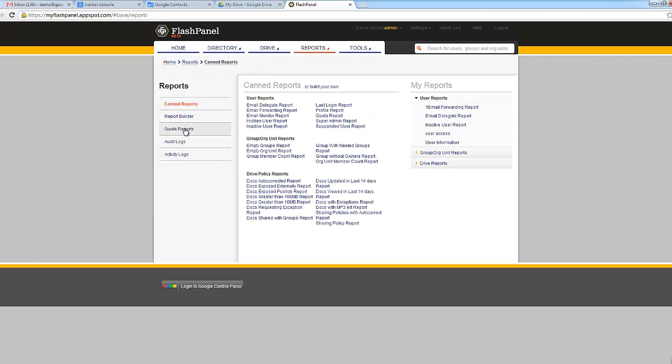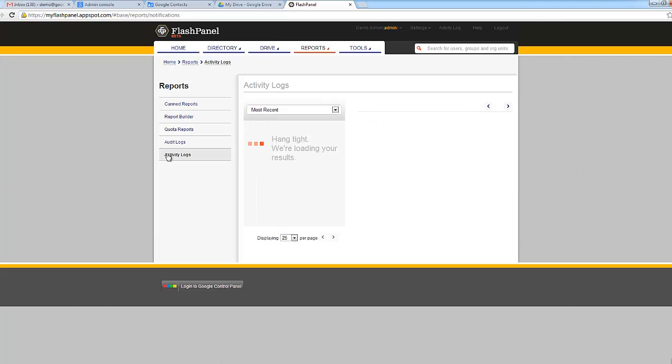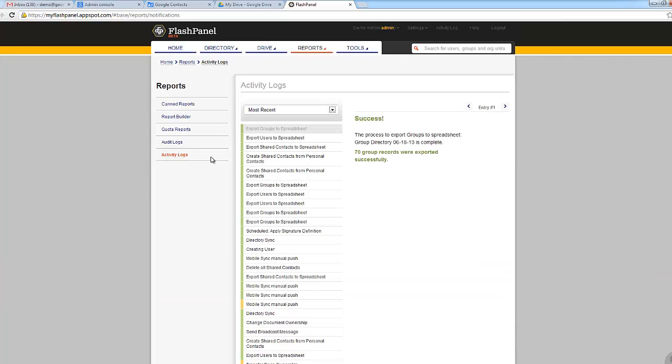You have a few other options here, so you can see quota reports, and that would pertain to your users' documents and email quotas. And then you also have audit and activity logs. The major difference between the two is the activity logs are meant to just indicate when actions are started and finished. So you will see either a green, yellow, or red bar depending on if this action is in progress, it had an error, or it completed successfully.